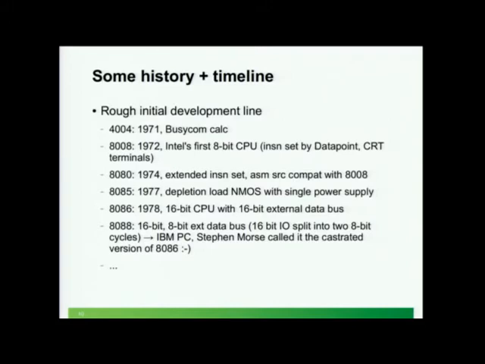Three years later, the 8085 changed the technology for laying out the MOSFETs, the transistors, so depletion load NMOS is a new technology. And in the 8085, the 5 means only 5 volts of voltage supply. Before that, they had like 3. And it was a big deal at the time.